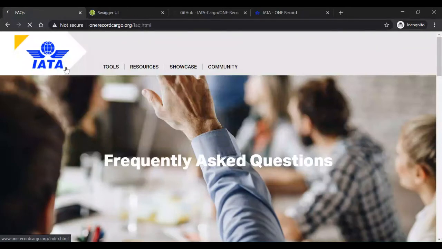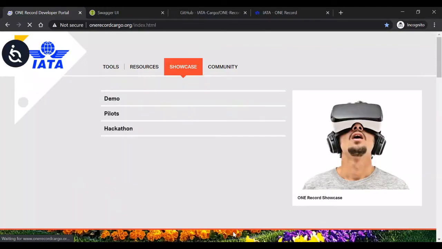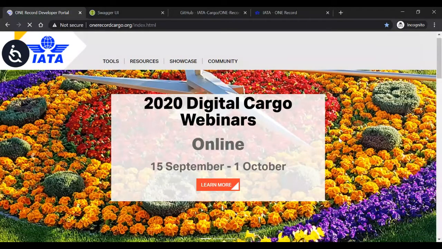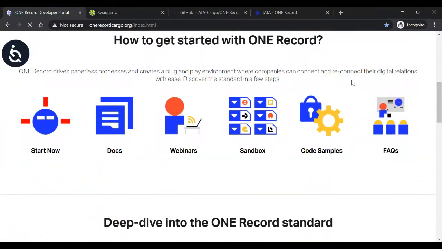Now, of course, we are open to your suggestions. So if you are trying to learn more things about one record and you don't find the information, write to us and we'll find a place to add it and to make sure that everyone has what they need to start working with one record. So I think that this is it from my side. Please go and take a look. And we are waiting for your feedback.